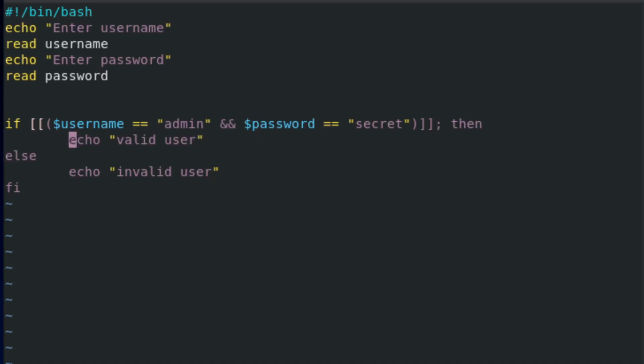So guys, this fi is probably pretty strange looking, I would imagine, right? Kind of weird. Like, what the heck is fi? Well, fi is just if backwards, okay? So you flip this around, you get fi. This is how you know that the if-then statement is done, okay? That's just how you end an if statement, is you spell if backwards, okay?